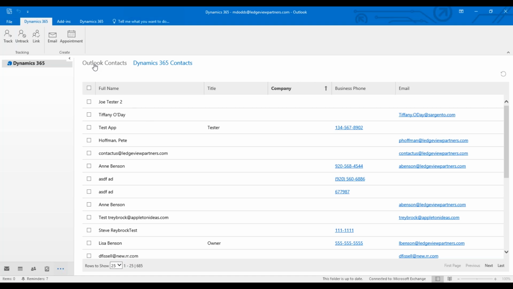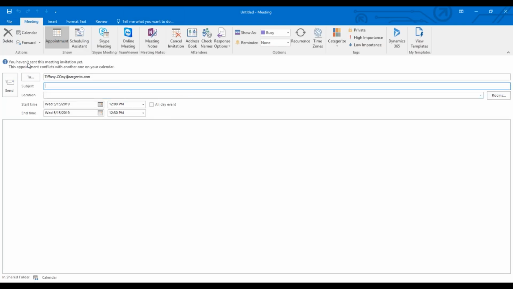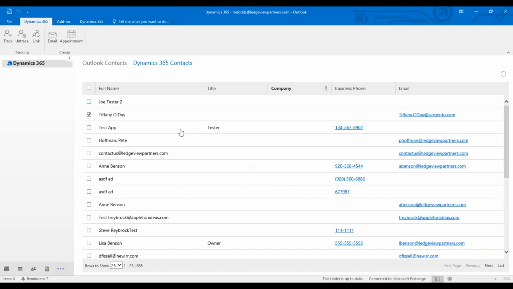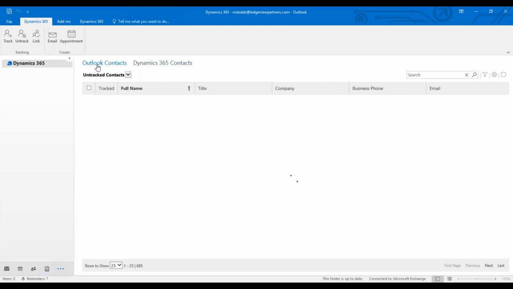And then you can flip back to Outlook. So this is a way that you can go in here and you go, okay, for Tiffany O'Day, I want to do an appointment. There you go, right there. So that's a way to do it. So there are different things that you can do.